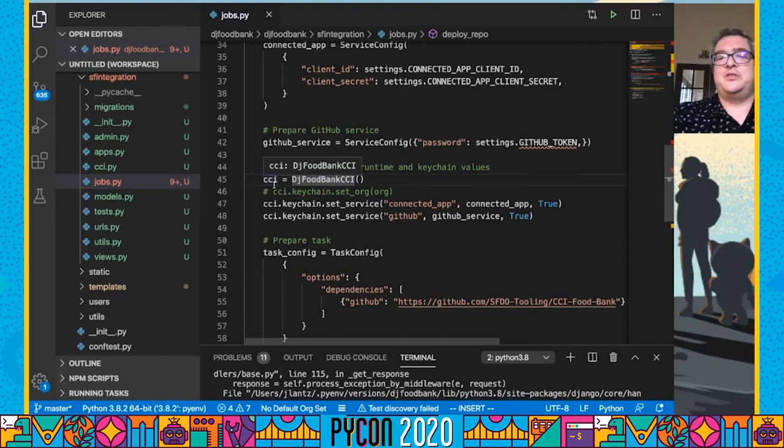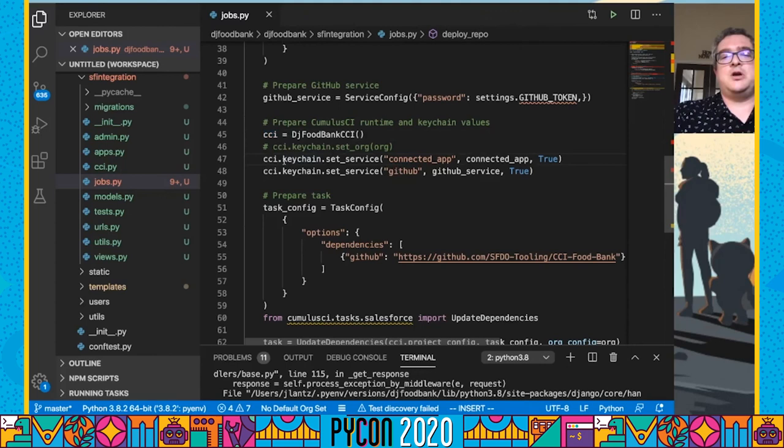But for now, we're just initializing the Cumulus CI runtime as CCI. That's going to have an attribute on it for the keychain. We're calling the setService method on the keychain to tell it here's the connected app service and here's the GitHub service. This last option here is whether you want to set the service at a global level or at a per project level. So true sets it at a global level.